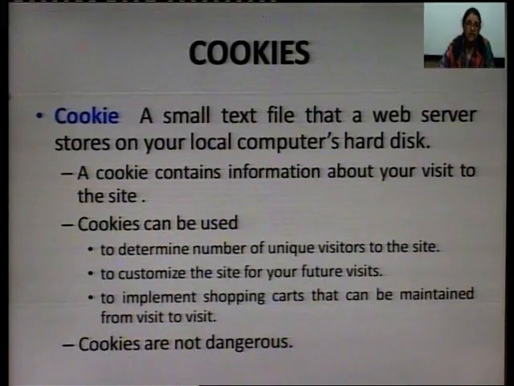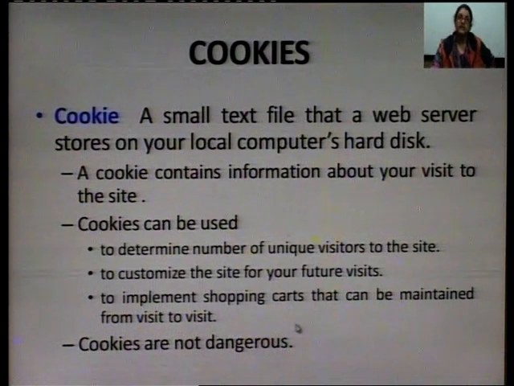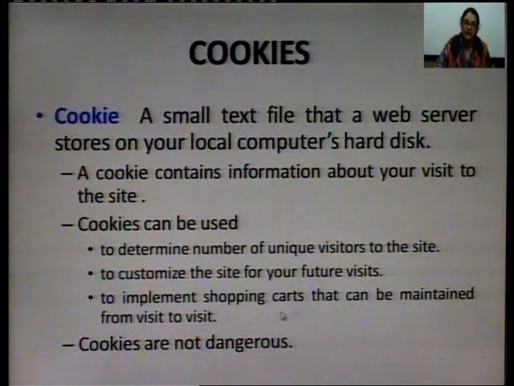What are cookies? A cookie is a small text file that a web server stores on your local computer's hard disk, and a cookie contains information about your visit to the site. They can be used to determine the number of unique visitors to the site, to customize the site for your future visits, and to implement shopping carts that can be maintained from visit to visit. Cookies are not that dangerous.